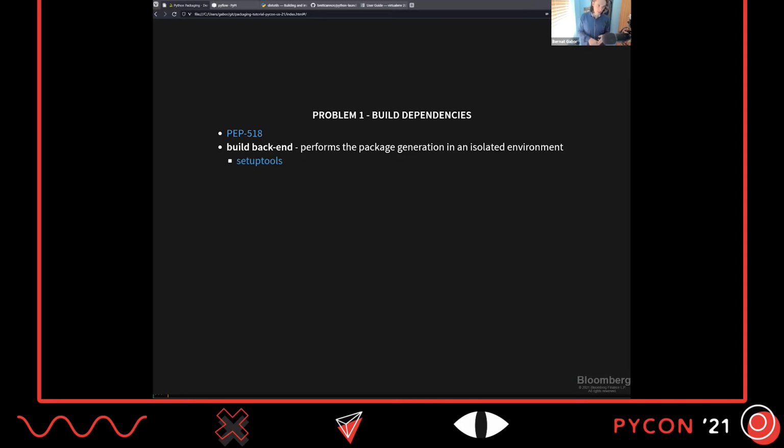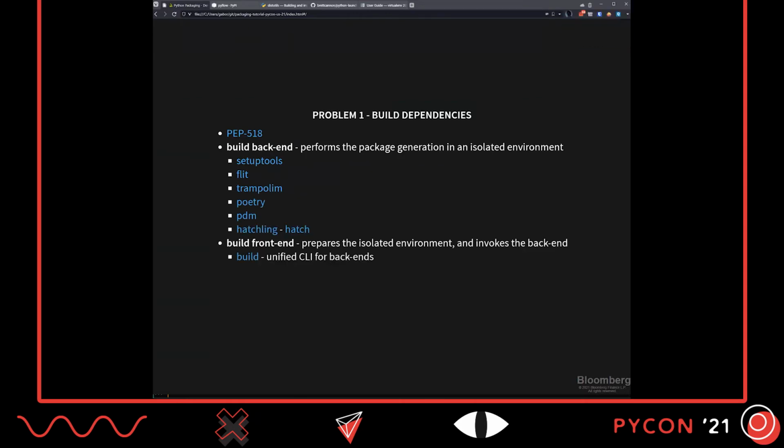And there are a few Python build backends. Setuptools is one of them, Flit is another, Trampoline is another, Poetry is another, PDM another, Hatchling. As you can see, every day there are more and more build backends, and these are Python library packages that are capable of, given some configuration file, generating a Python source distribution and/or wheel.